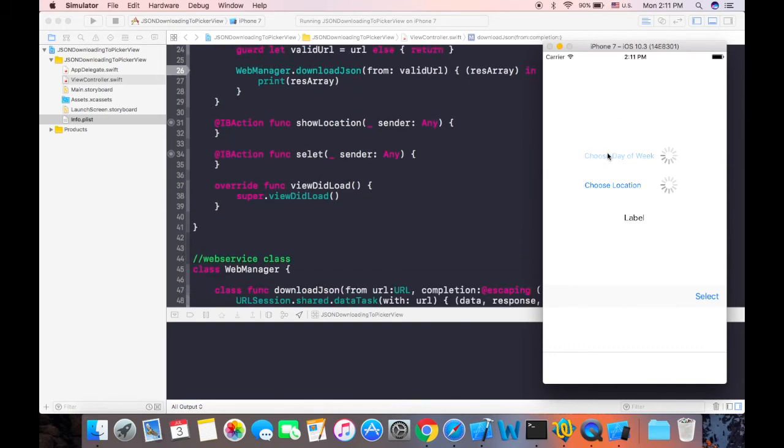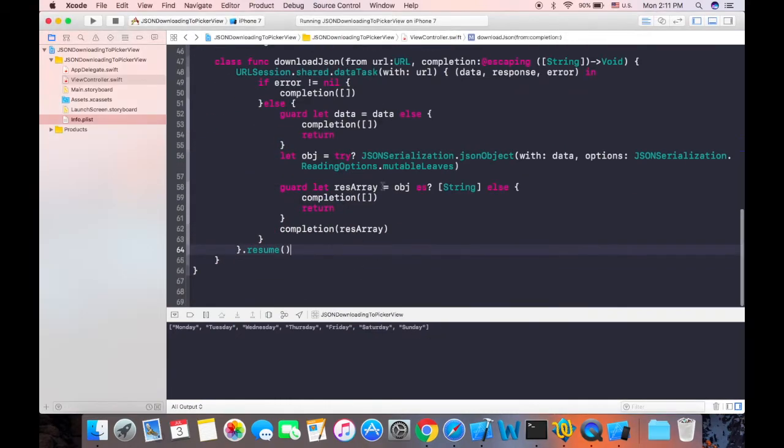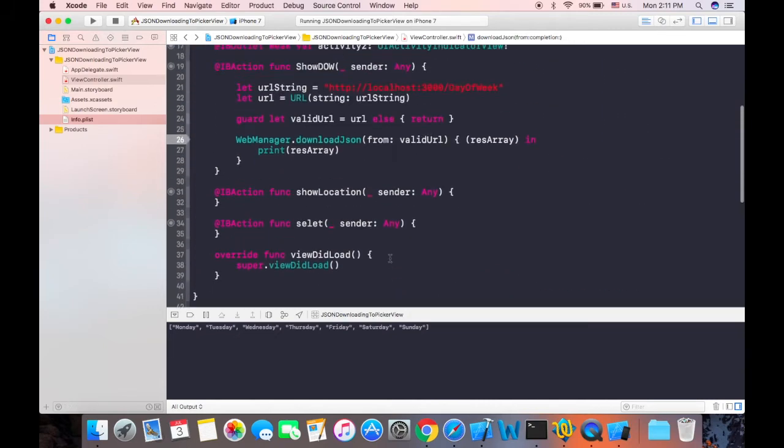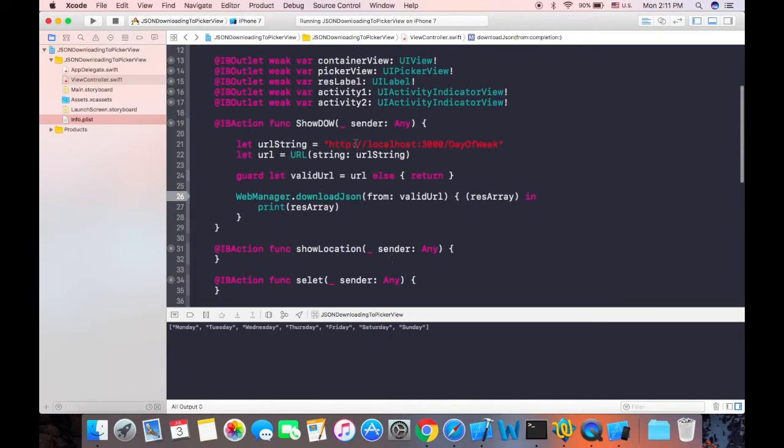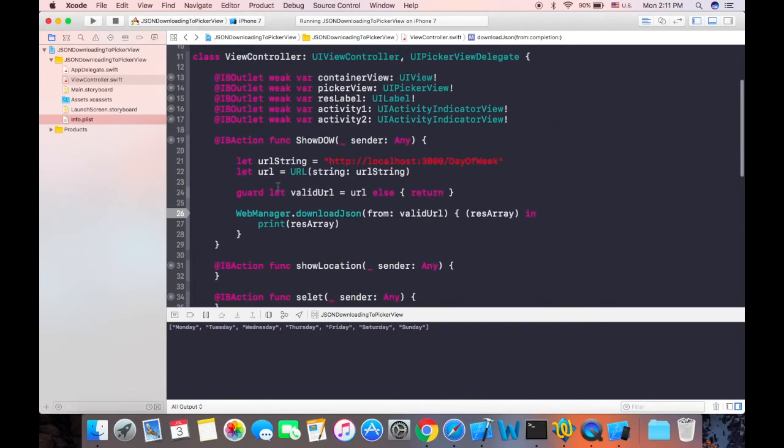So now if we click choose day of week, the results are coming. I mean, because we're expecting an array of strings and everything is fine actually, because the typecasting is fine here, so we're successfully getting this array, which is cool. So let's do something extra on the indicators actually.